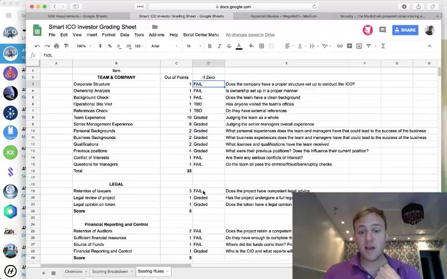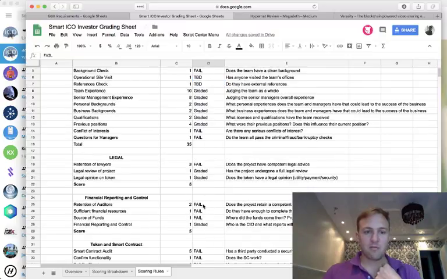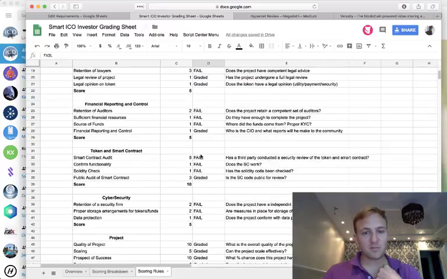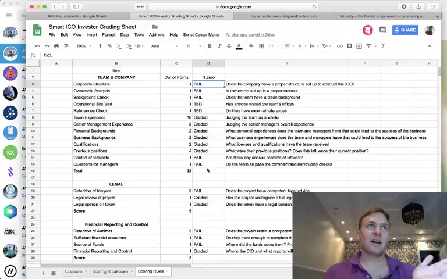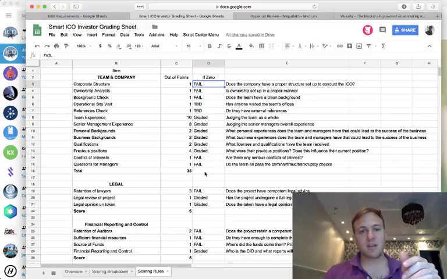If they don't have lawyers, it's automatically a 0. Retention of auditors, again, if they don't have that, automatically 0. Smart contract audit, if they haven't done that, automatically 0. So I'm sure there'll be some zeros out there in some companies who I'll be reviewing. But for the most part, these should be just checks in the boxes that they should already have done so far.